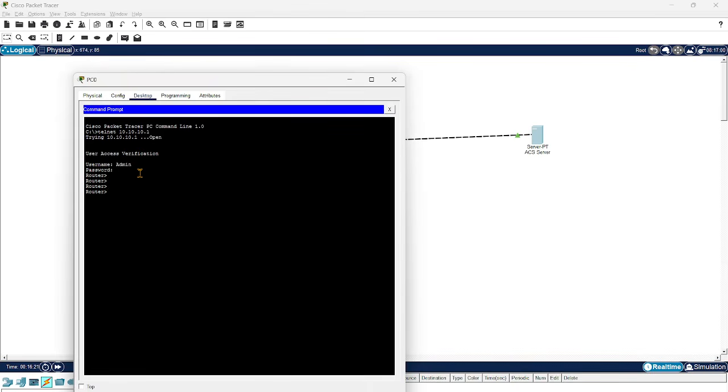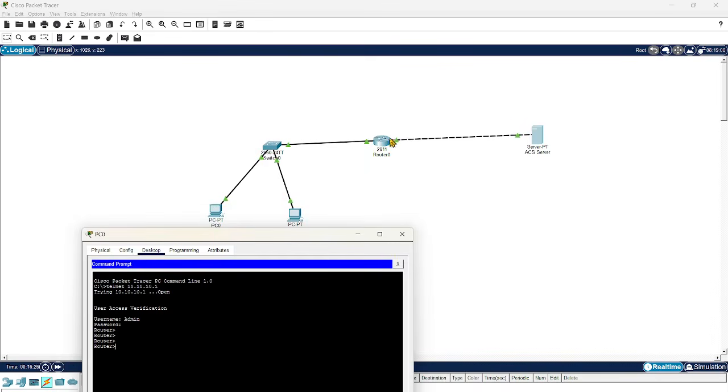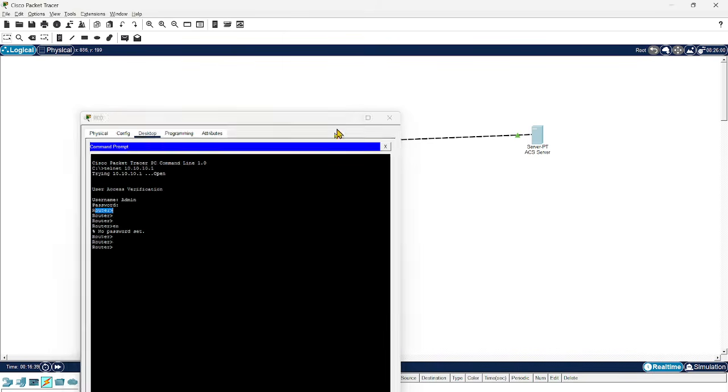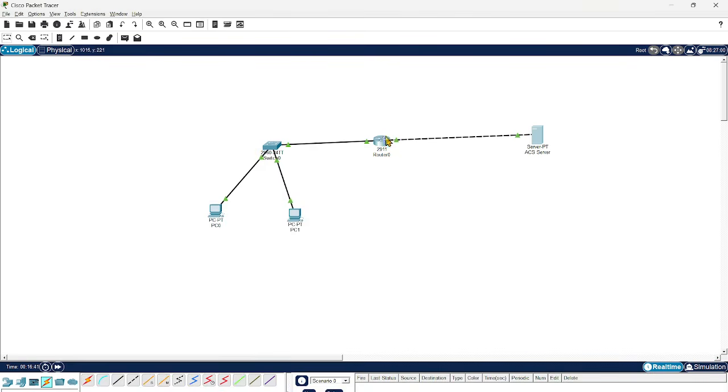See here, now we got access from the PC. From the PC I have accessed the router. If you see here, we are accessing the router, right? We haven't set an enable password. We have to set the enable password to access the routers, but we got access. How we got access is, once we telnet to the router, it asks who are you, and it sends all the user credential information from the PC to the router in the access request.